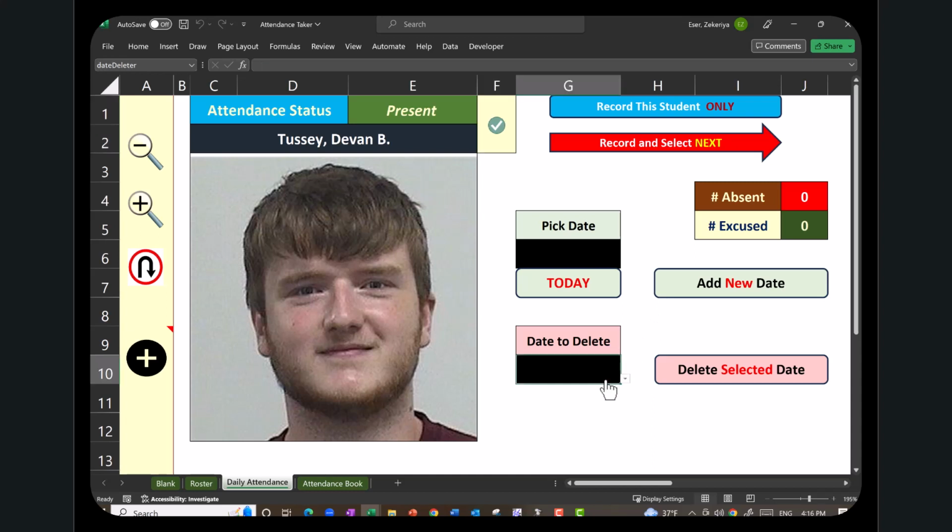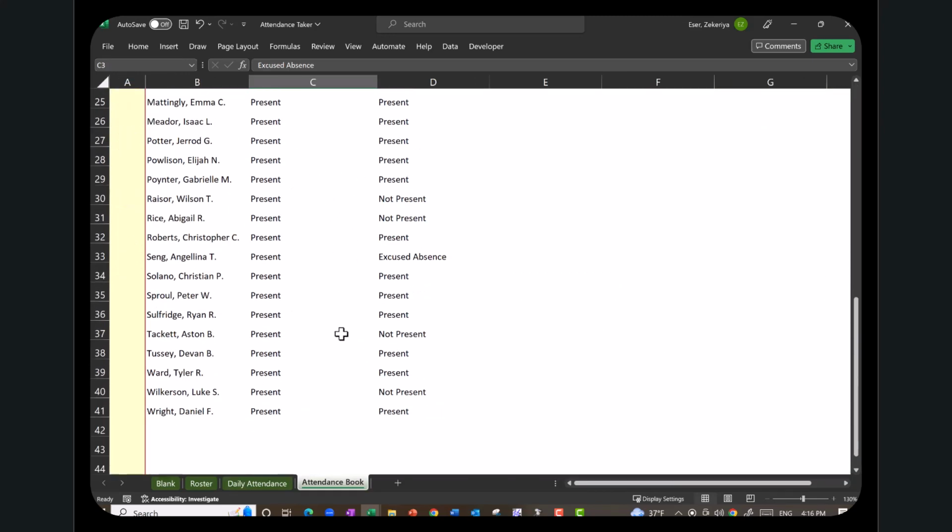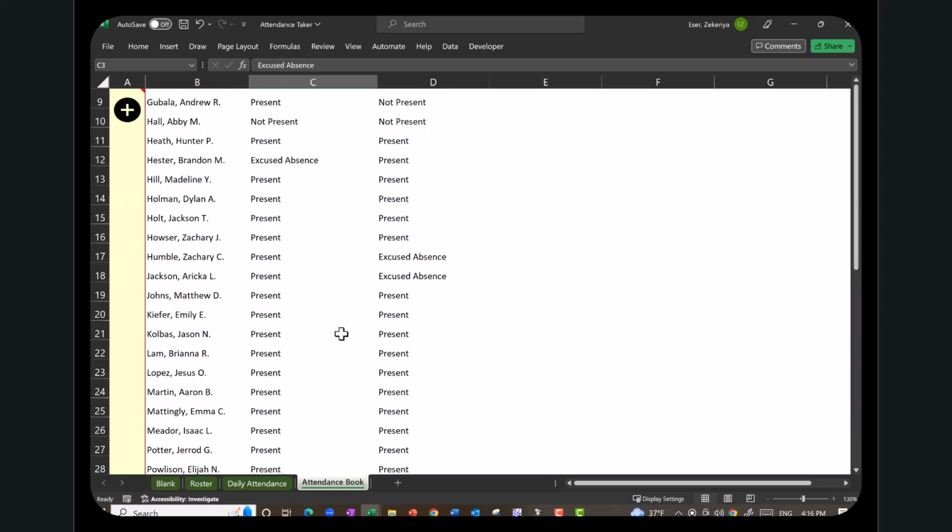And if you want to delete any given date, just pick that date and delete it. If you want to make wholesale changes, you can always go back to the attendance book and make your changes yourself manually. That is entirely up to you.